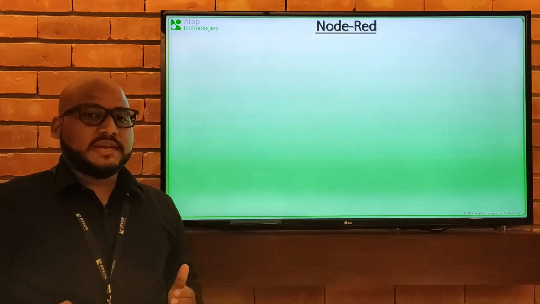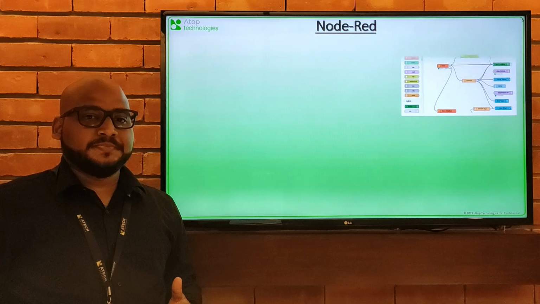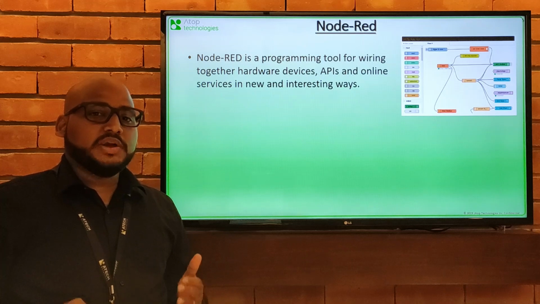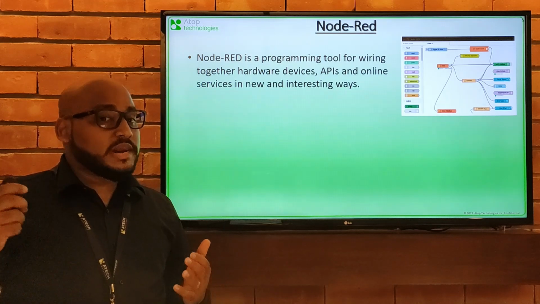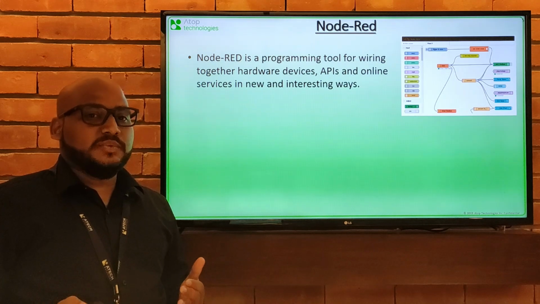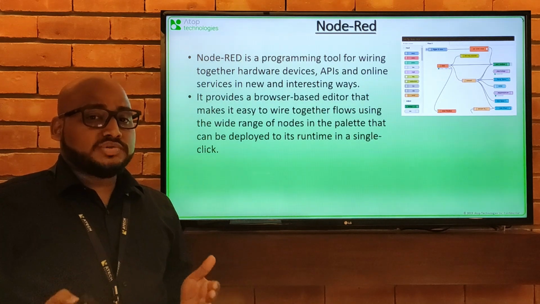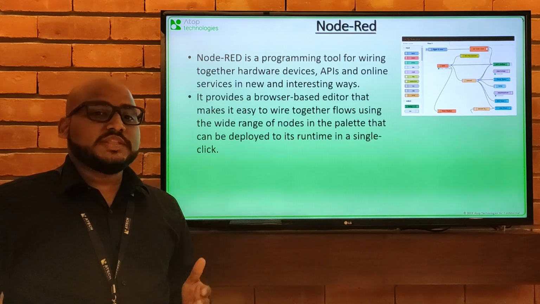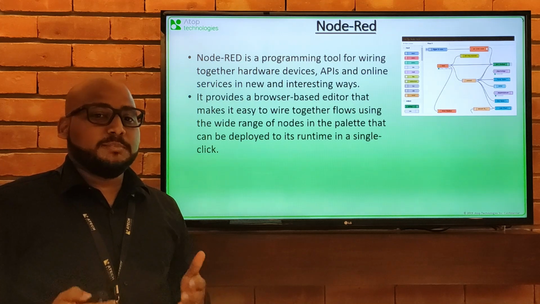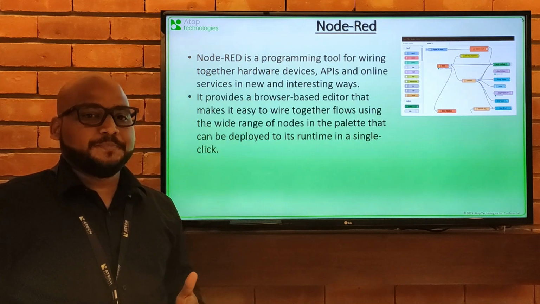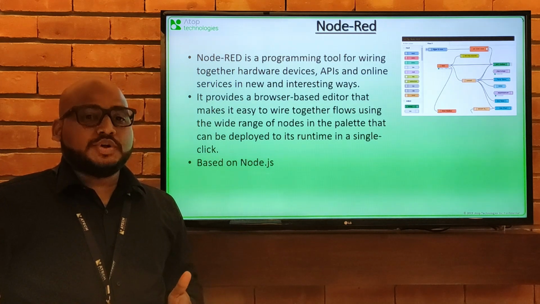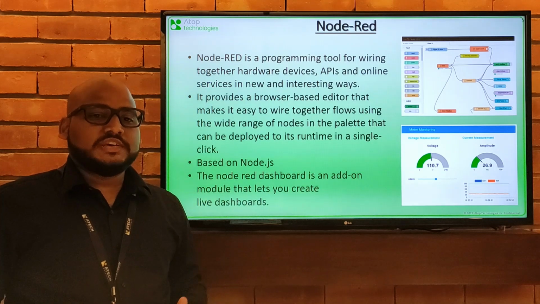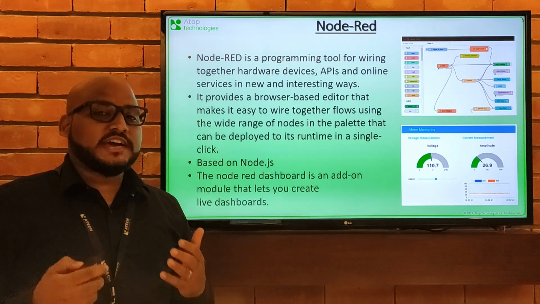Now let's take a moment to understand what is Nodered. Nodered is a programming tool for wiring together hardware devices, APIs and online services in new and interesting ways. It provides a browser-based editor that makes it easy to wire together flows using the wide range of nodes in the palette that can be deployed to its runtime in a single click. It is based on Node.js. The Nodered dashboard is an add-on module that lets you create live dashboards.